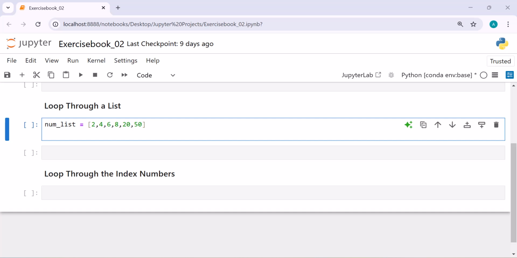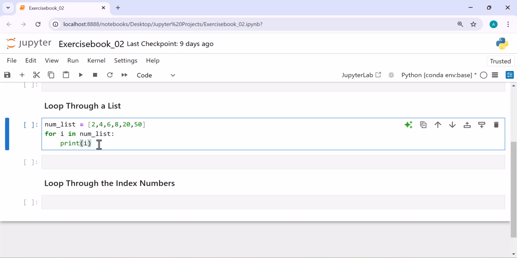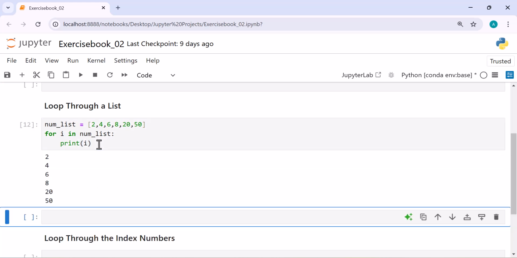And the next function is looping. So we will use a for loop, and I will iterate this list using the for loop. When I run this cell, it gives me each element from this list one by one. You can see here 2, 4, 6, 8, 20, 50. So you can pull out each element from the list one by one using a for loop.